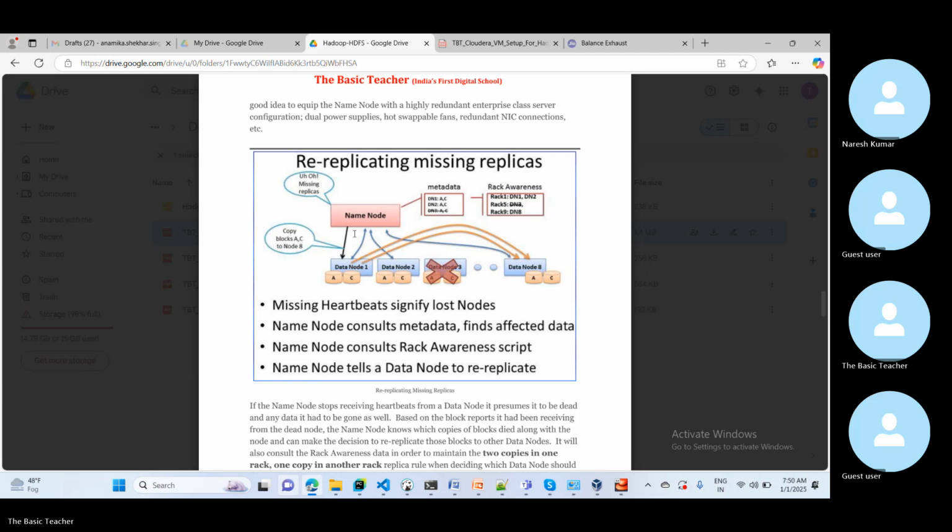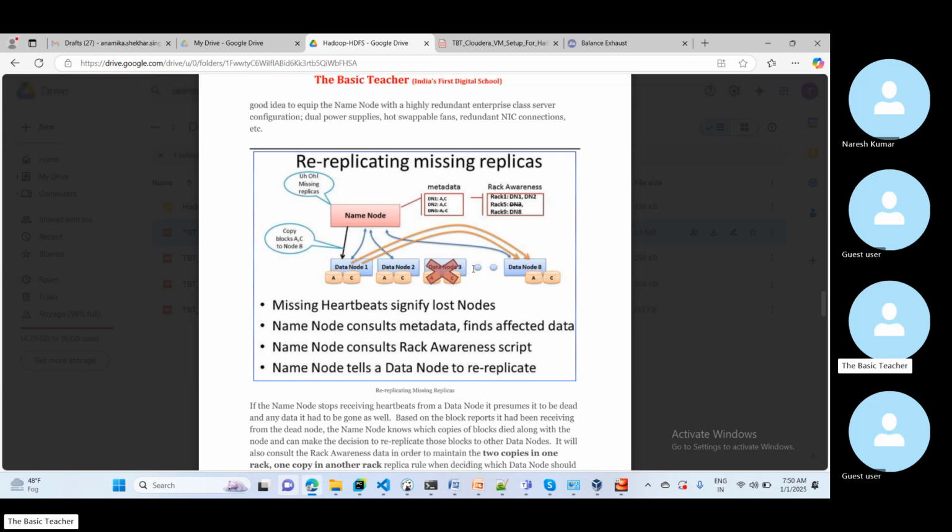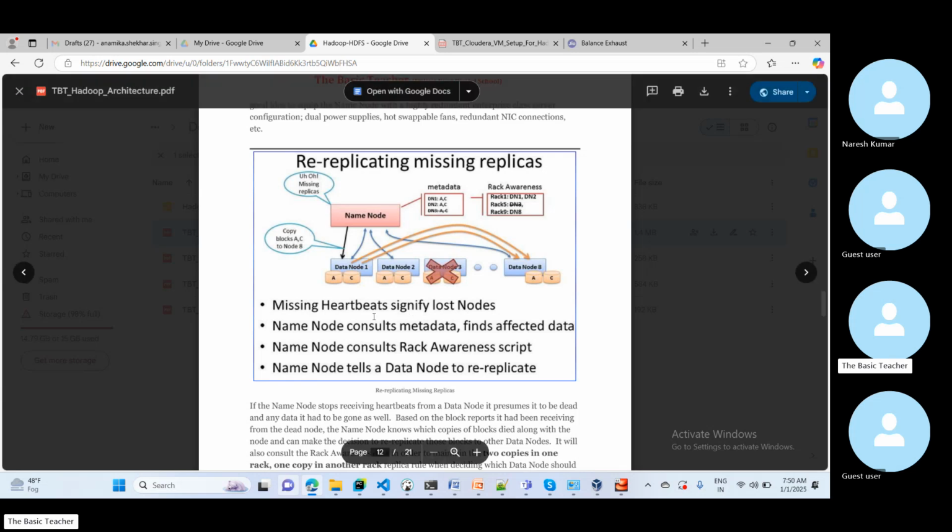Then copy block A and C to data node 8, because 8 is having some space and all. Okay, then make one copy here. So in that case, whatever was killed or missed or unavailable from here, it will make a backup to a different data node.